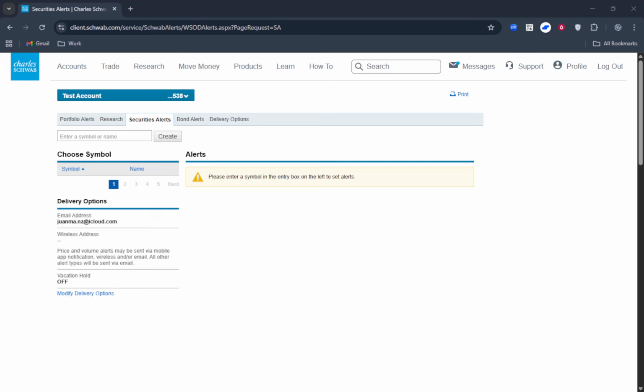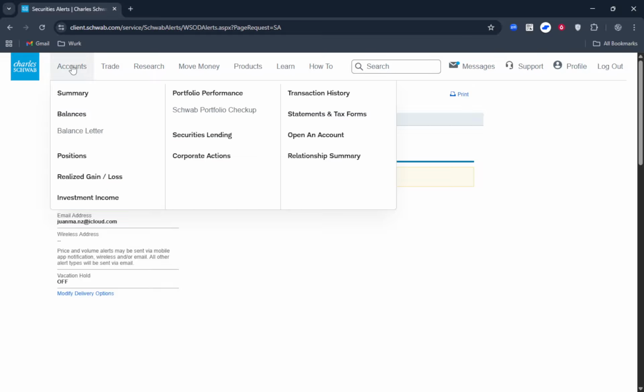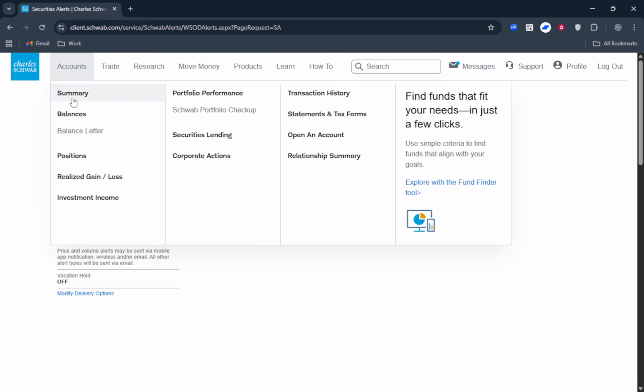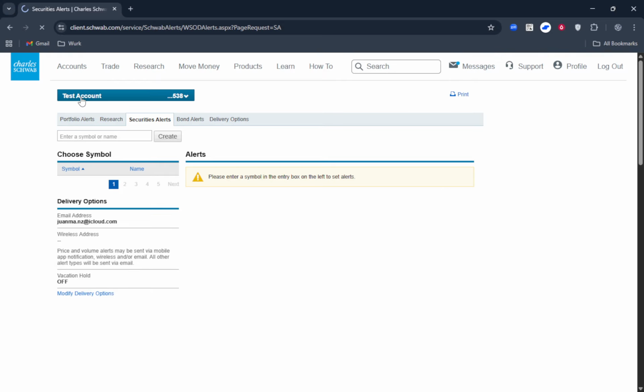In today's video, I'm going to teach you how to set a price alert on Schwab. If you want to track a stock without constantly watching the screen, price alerts are your best friend. I'll show you how to set them up on the Schwab website using a PC, so you'll get notified the moment your stock hits a level you care about.